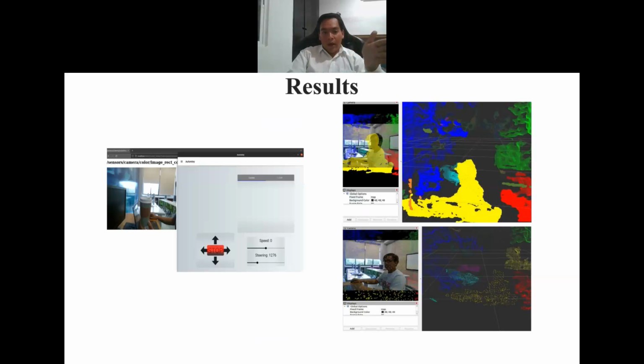My results. Here we have on the left the user interface, controlling with the arrow buttons. We can control directions, and we can control speed and steering with the sidebars. We have an emergency stop button, and we are seeing via the web server what the Autominy is seeing, and on the right we have the results of the object segmentation.